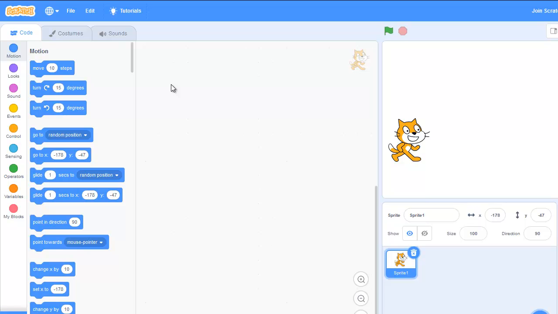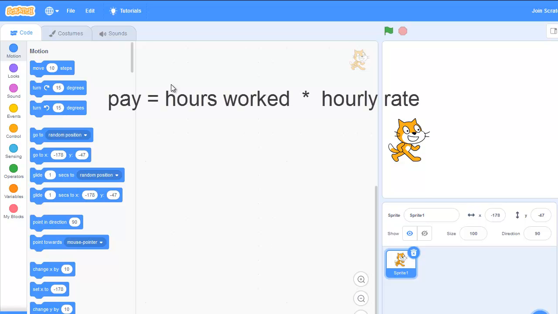We're going to work through a calculation in Scratch. We're going to calculate how much money we earn in a week. The formula for this is our pay equals the number of hours we work that week times our hourly rate. How much do we make per hour?